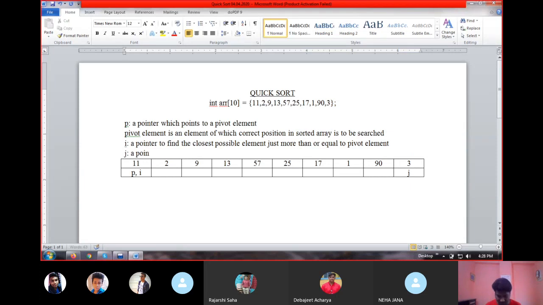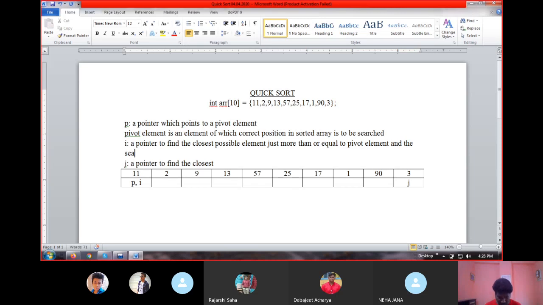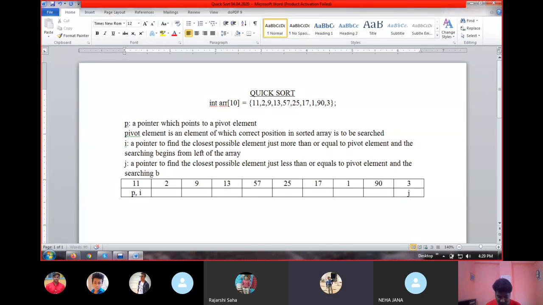J is a pointer to find the closest possible element that is less than or equal to the pivot element, and the searching begins from the right of the array. I's searching begins from the left of the array.